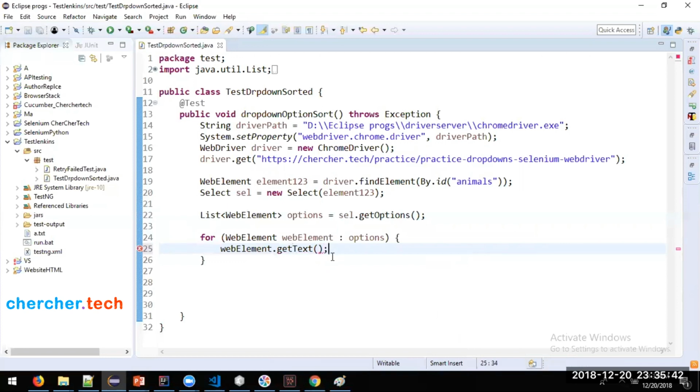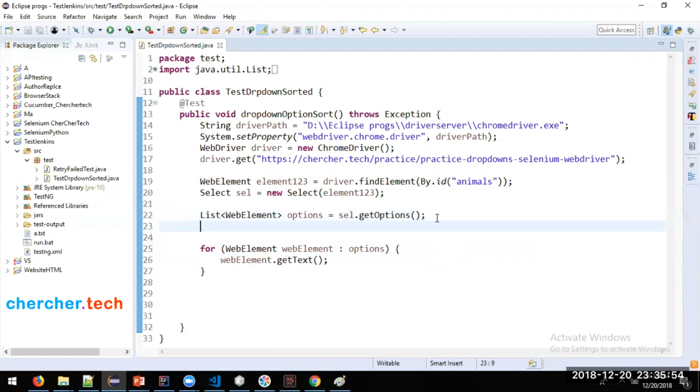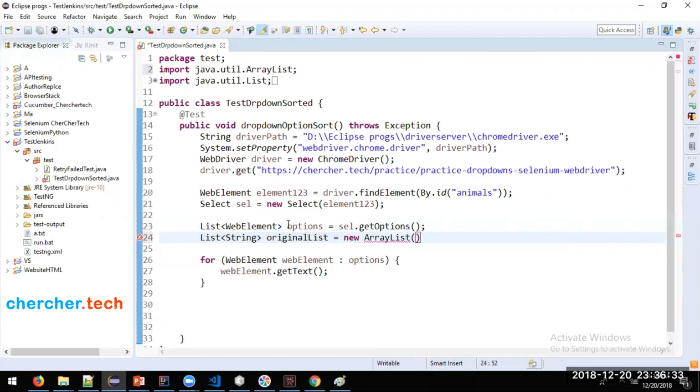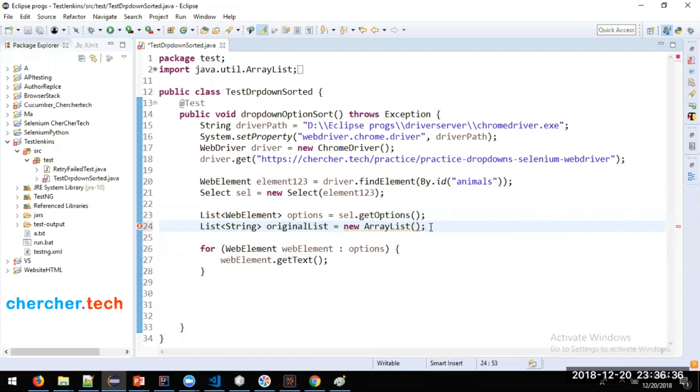Okay, now we are able to get the text, but we have to store this text somewhere. It could be an array, a list or a set. For a moment's sake, I'm going with a list of string, because the text will be in the form of strings. That's why I'm giving the generic as string. The variable name is original list equal to, and we create an array list here, then end it with a semicolon.